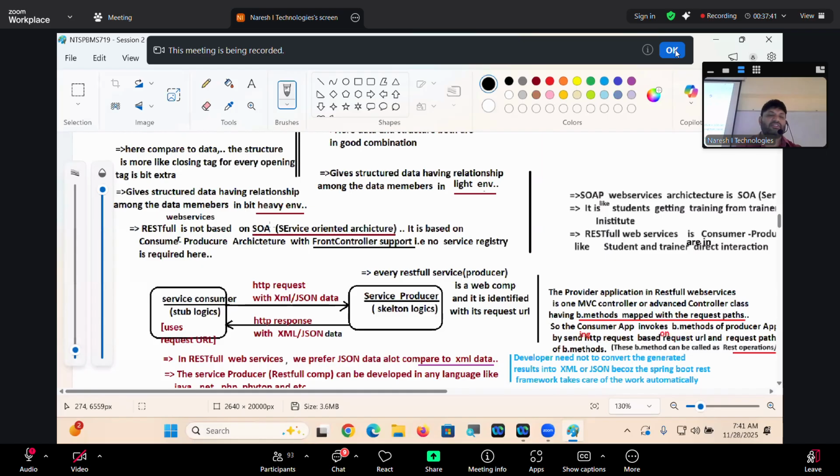RESTful web service is not based on SOA. It is based on consumer producer architecture with front controller support. That means no service registry is required.